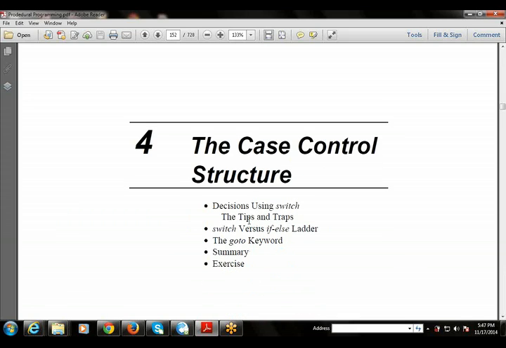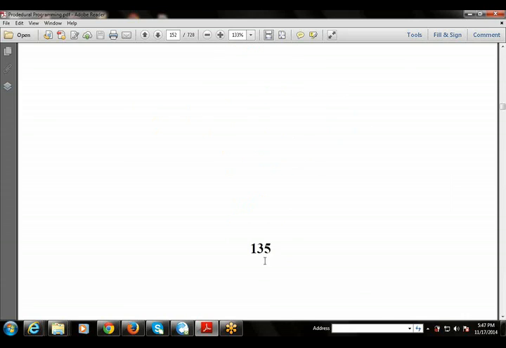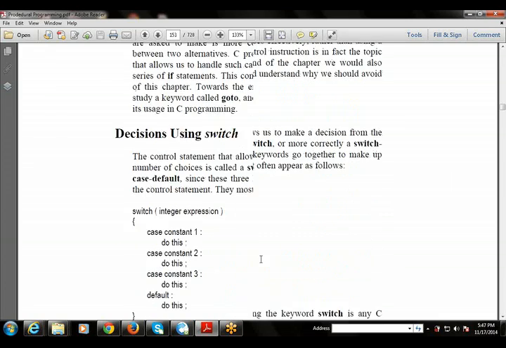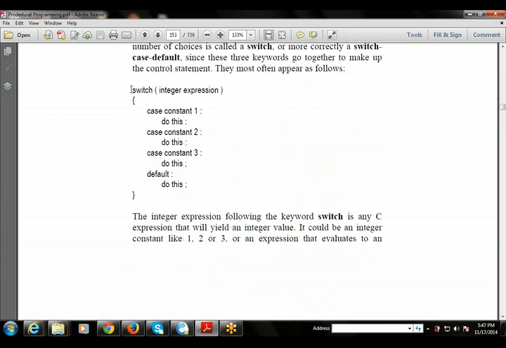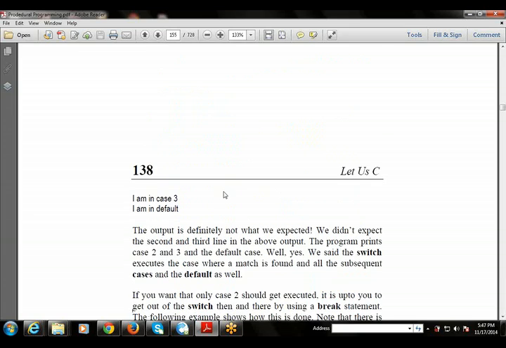This is the case control structure that is used. First of all, there is a switch case, then the difference between switch and if else, then there is the goto keyword. First, the switch case is used. This is the syntax that is used for the switch case expressions, that is switch, case 1, case 2, case 3.